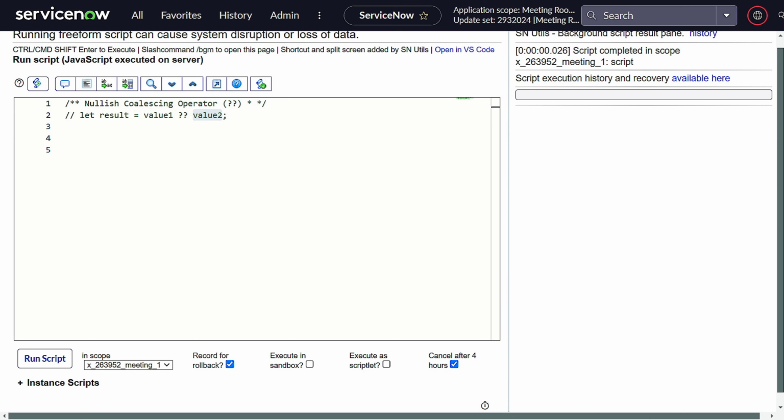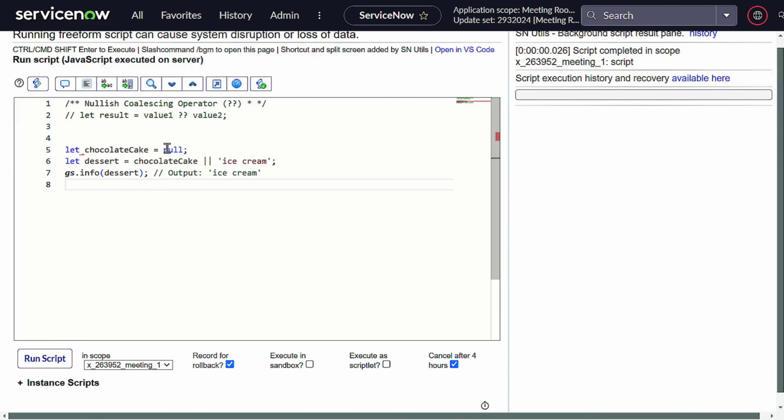So let's start with examples as we always do. Imagine you are at a party with various dessert options. Your first choice is chocolate cake, but if it's not available, you will have ice cream. Let's see this example with code, without the Nullish Coalescing Operator. Let chocolate cake be null, because it's not available. So what dessert will you take? Dessert equals chocolate cake, and if it's not there, then it returns ice cream. Since chocolate cake is null, the OR operator returns ice cream.